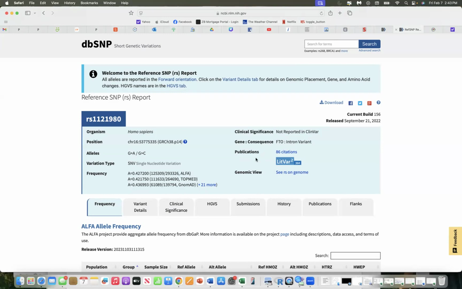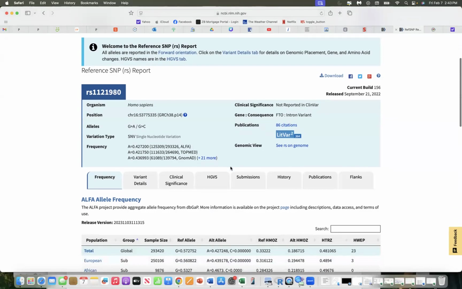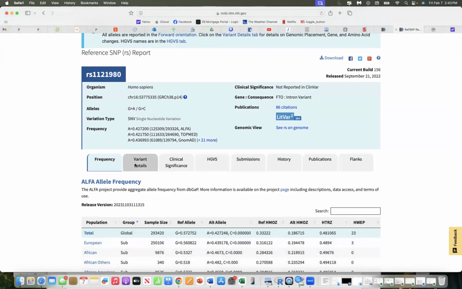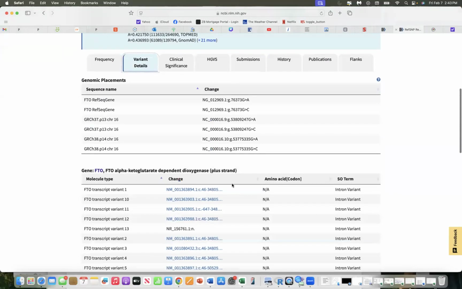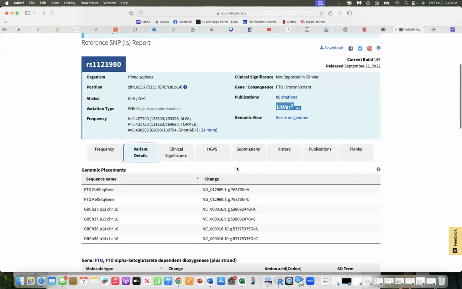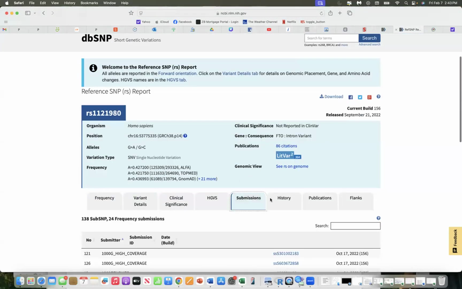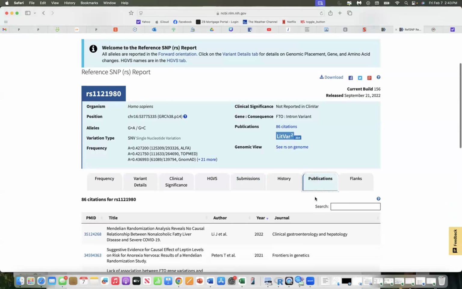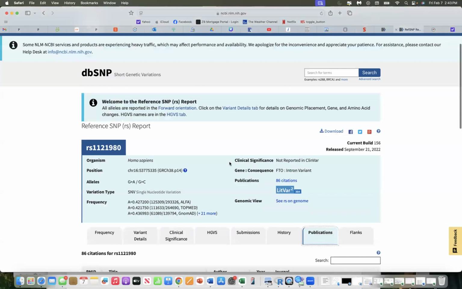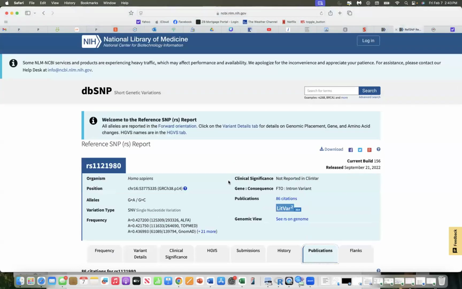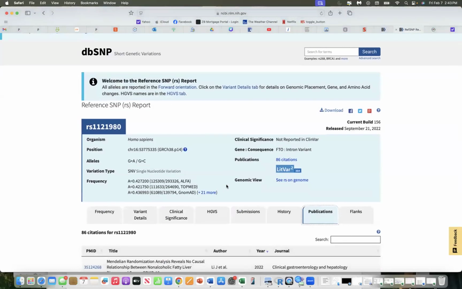Let's see. Gene consequence. So we called it the most severe consequence. It's an intron variant. You can find variant details. What we still don't know is what the protein is, right? So we still need to find that. You can click around. There are publications. So again, grad students, if you're looking for publications, here's another way to find publications that are associated. And so what I want to do, let's see.